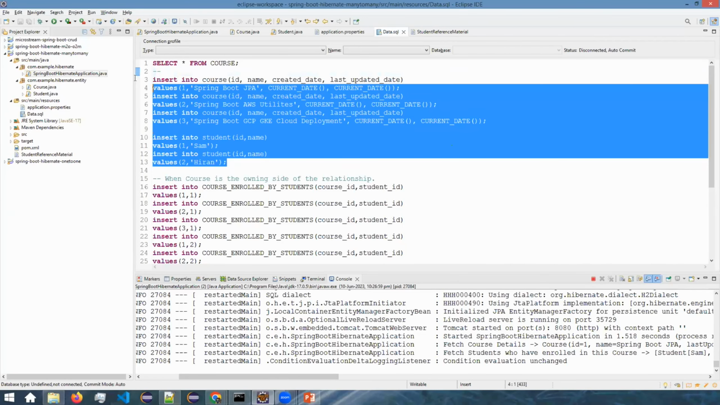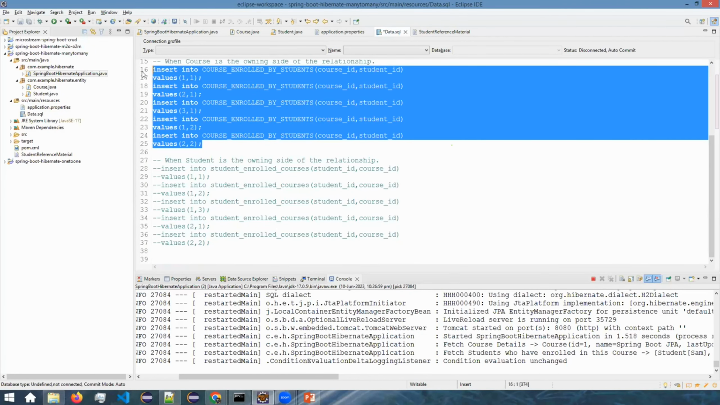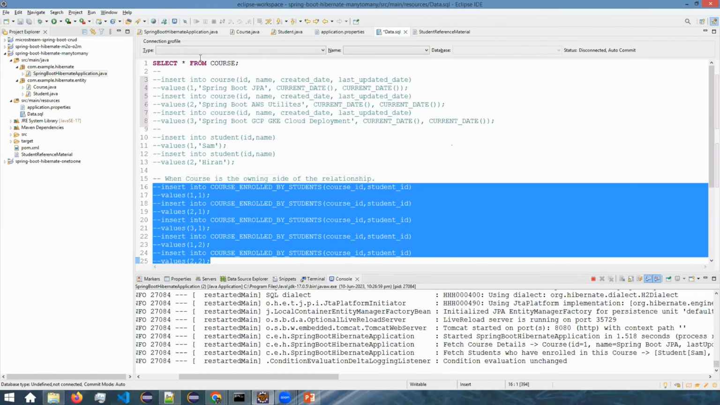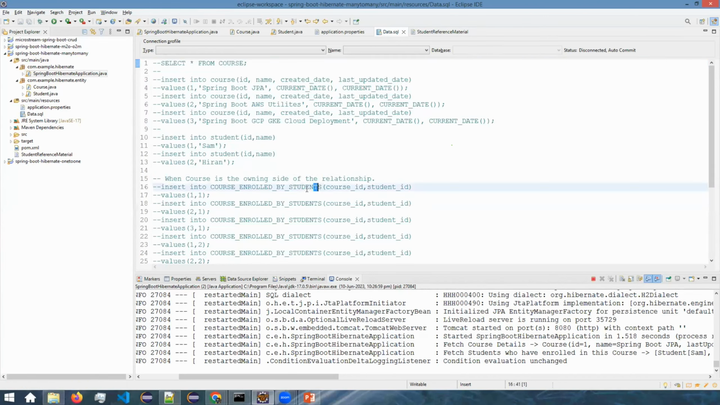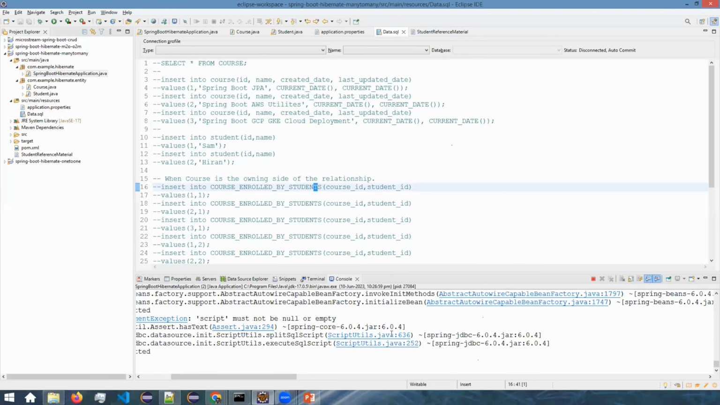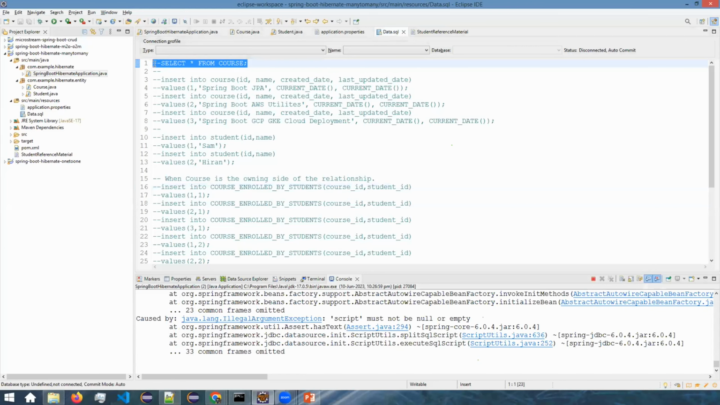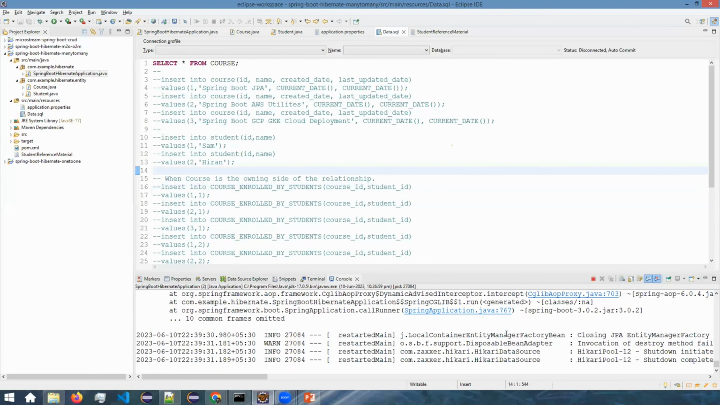Let me show you. Let's say I'm not adding anything. I'm keeping this file empty, which means everything is commented. So on application start, it will break. See, the script must not be null or empty. This cannot be empty. So to trick the application, I've added the select query. This is how I tricked the Spring Boot application to have an empty file during the start.